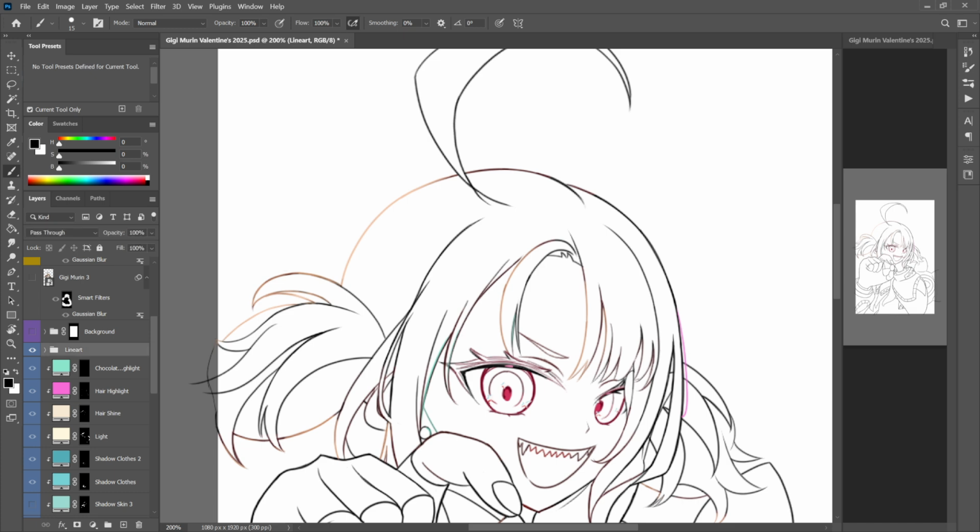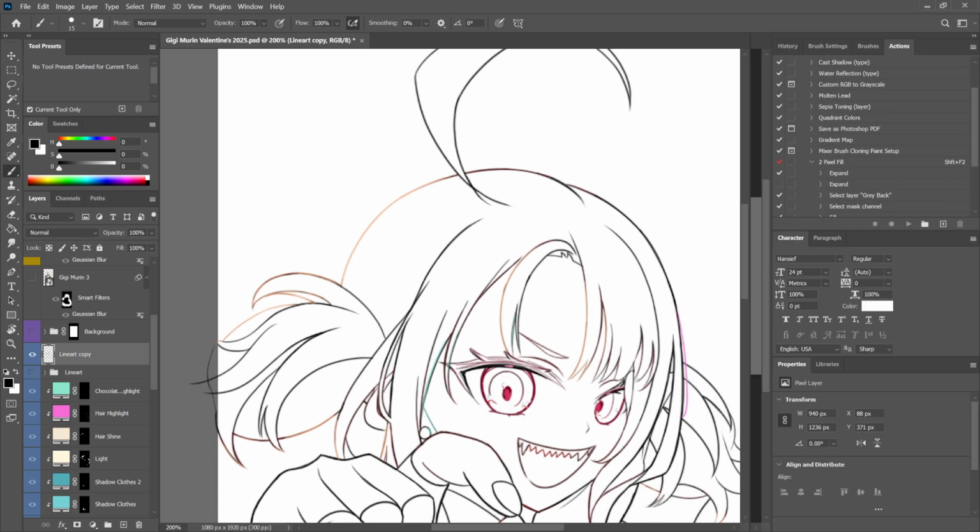is typically I would have this line art layer or line art group. I would duplicate it and then merge all the layers. Remember to keep your original line art layer with all the groups so you can fix it later. But with this line art copy, right, I can do an action. So let me just check my actions. How do I expand this? Oh, there we go. All right.